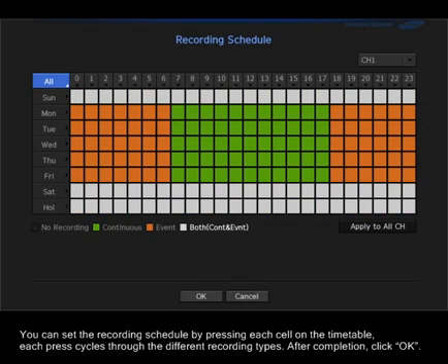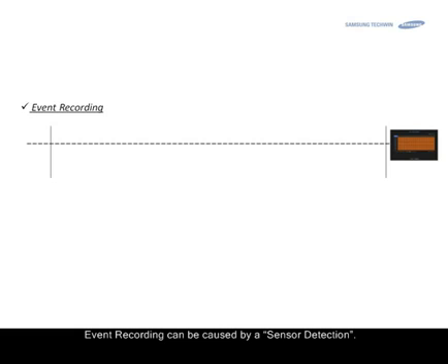Green is for continuous or standard recording, while orange stands for event recording. You can set the recording schedule by pressing each cell on the timetable. Each press cycles through the different recording types. After completion, click OK. Event recording can be caused by a sensor detection.